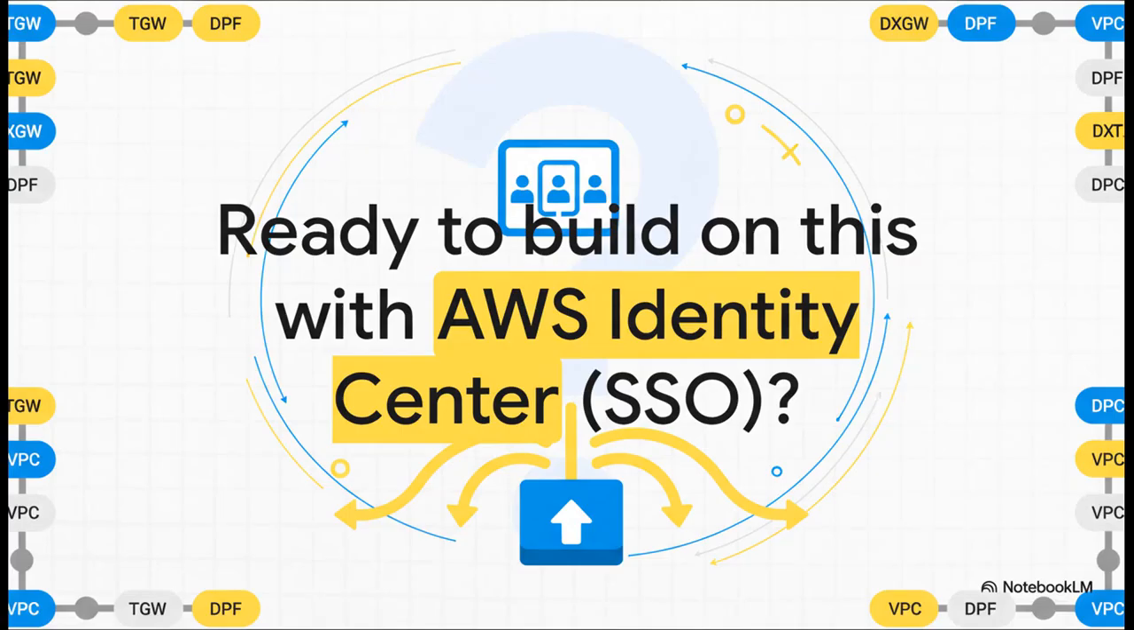So now that you have this rock-solid foundation, what's next? Well, the next logical step is to start applying it at scale. How do you manage all this for your human users? That's where you start building on this foundation with things like AWS Identity Center, or what you might know as AWS SSO. That's how you take these principles and put them to work in the enterprise.